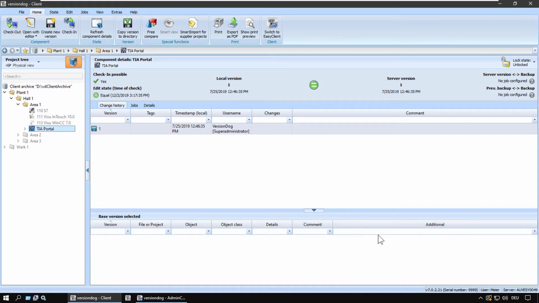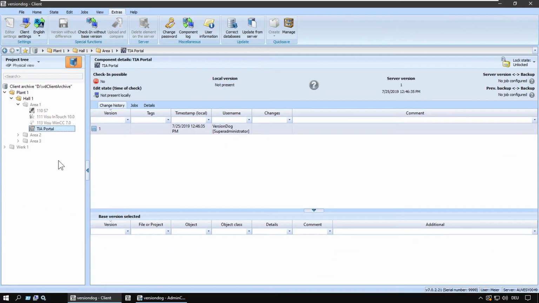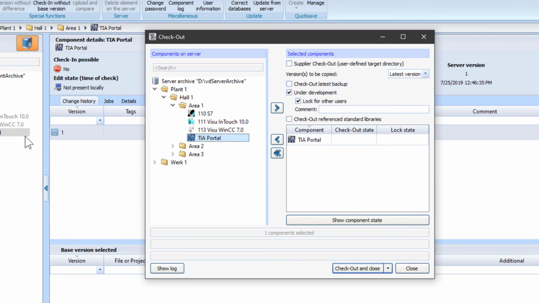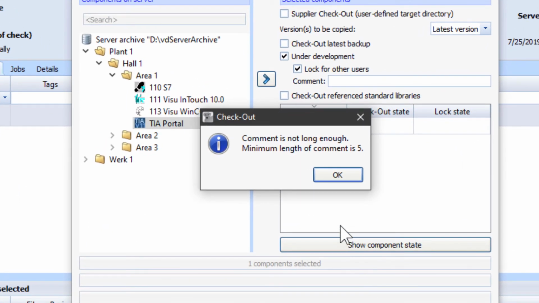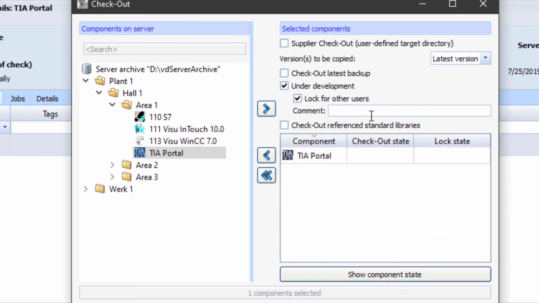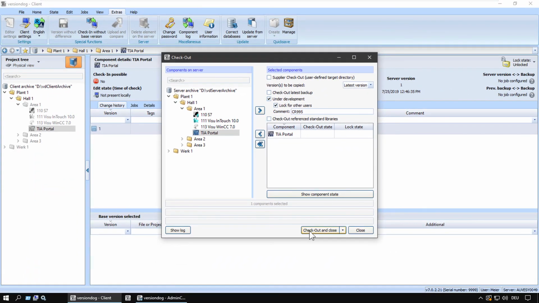Alright, one more reset of the situation, and this time it's the standard situation where I want to check out. I should lock the component, but I could easily forget. Here I get the reminder I need, and a comment is required, which will be helpful for other users. Here we go, change request 995, and all done.